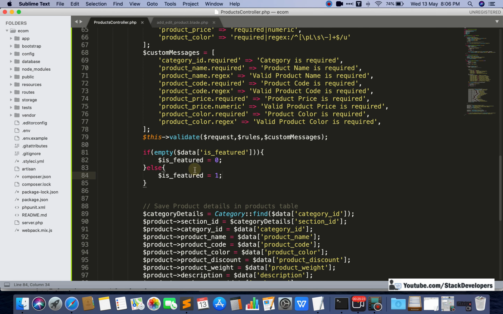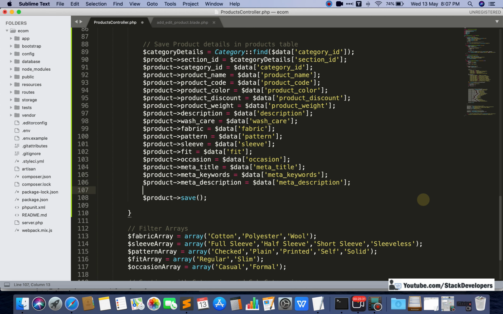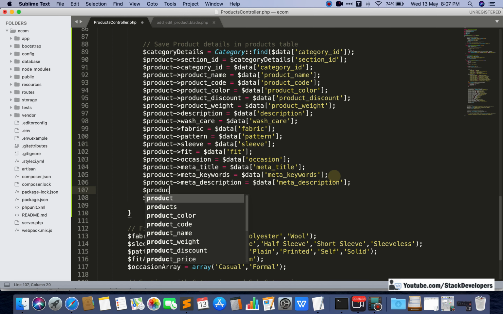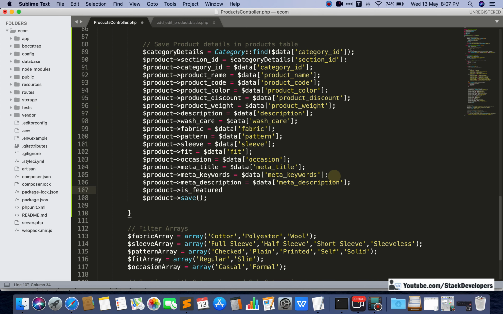So we need to convert the empty value to 0, because we can either add 0 or 1 in our is featured column in our database. Okay, so the last one, dollar product is featured is dollar is featured. Okay, like this.